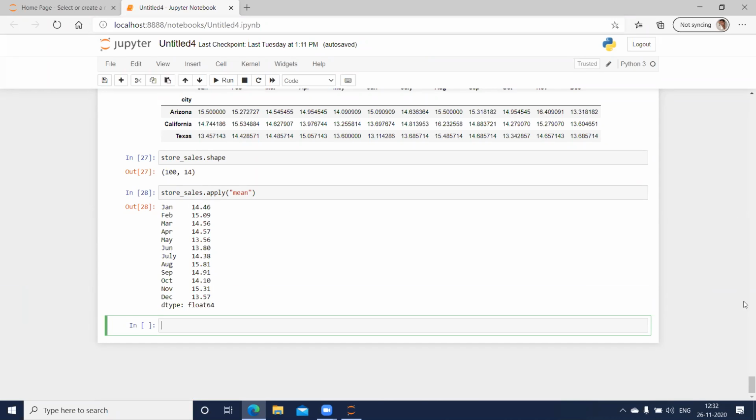Okay. So the full Jan, irrespective of the cities and all, it is not grouping it. We are not grouping it here. I just showed you how to apply the mean function, and I'm getting it as per the months here.